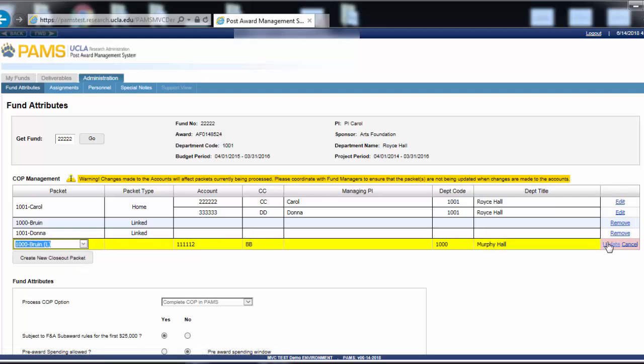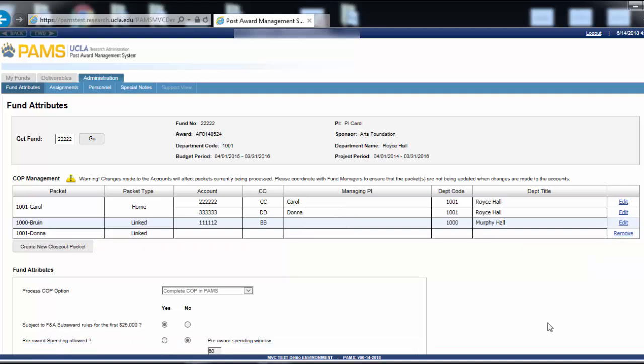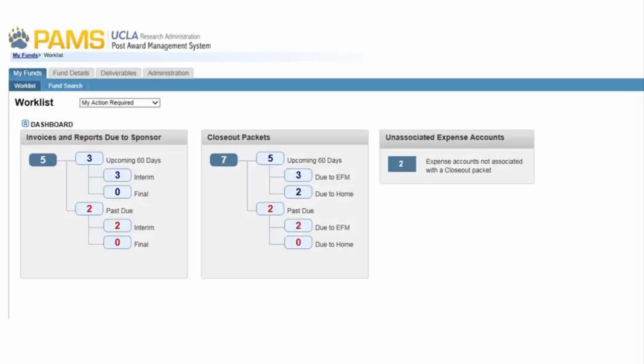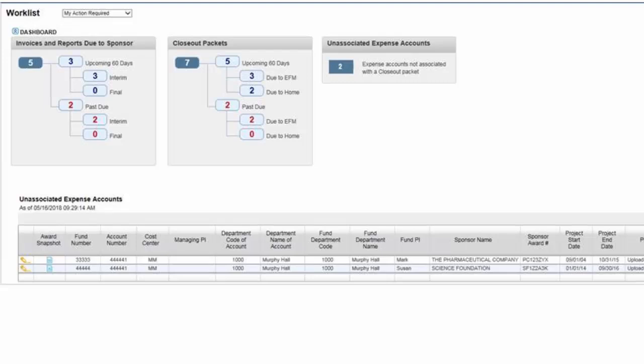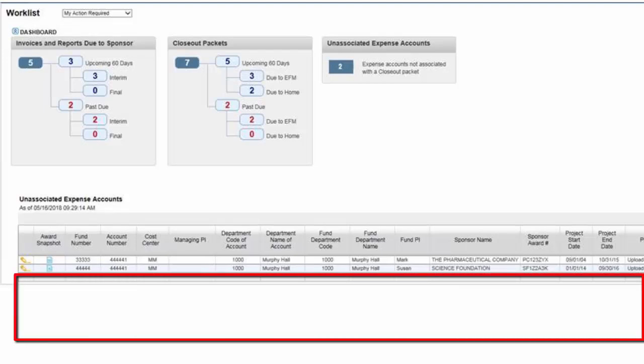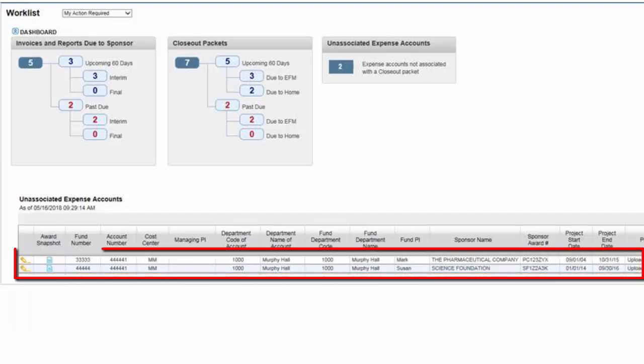Now that we have associated the unassociated account for Fund 22222, there are no accounts highlighted in red. This indicates no further action is required to associate accounts. Now let's go back to the unassociated accounts work list to see how it has changed. Because we associated 3 accounts, the count shown in the unassociated expense accounts box has gone from 5 to 2. If we click on the number to show the unassociated expense account work list, notice that the accounts we associated no longer appear. To fully clear the work list, you will repeat the steps we showed for the remaining accounts.